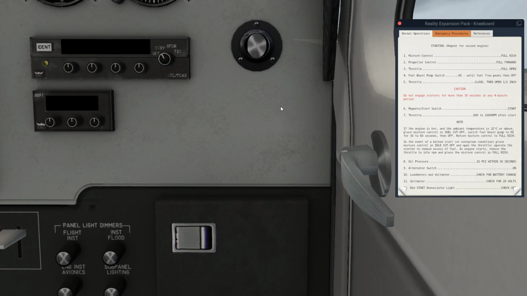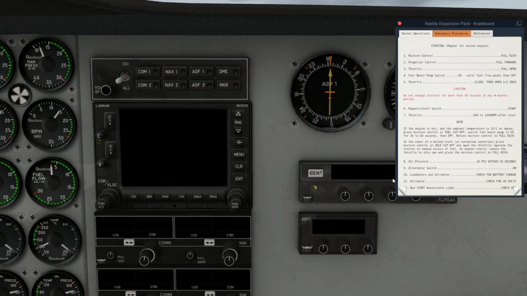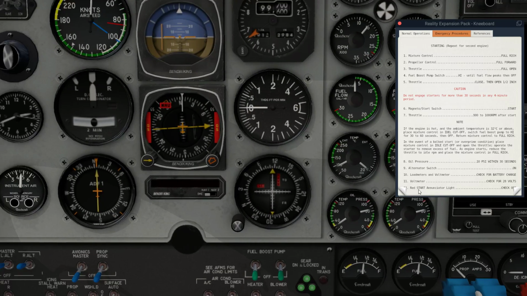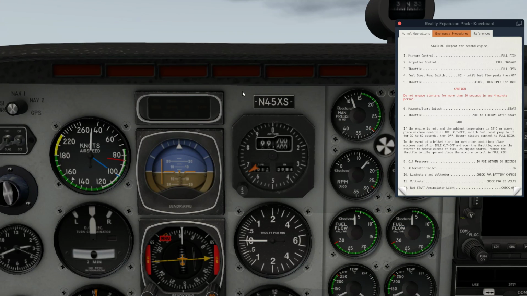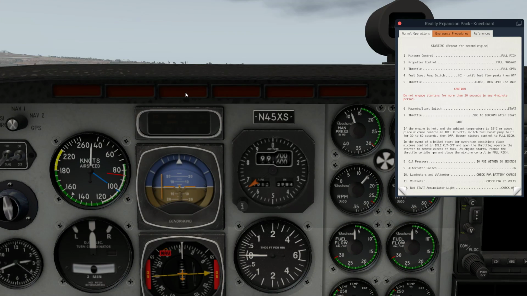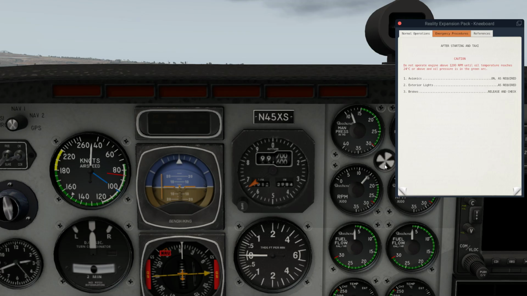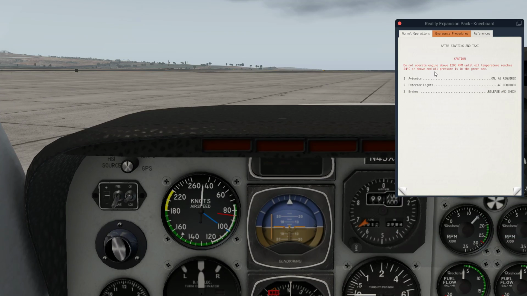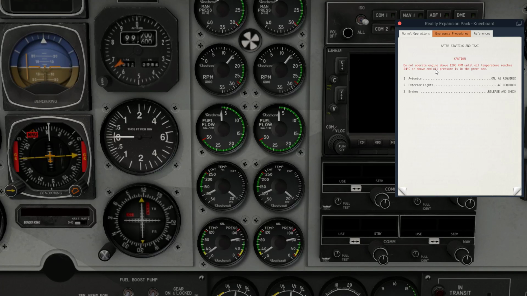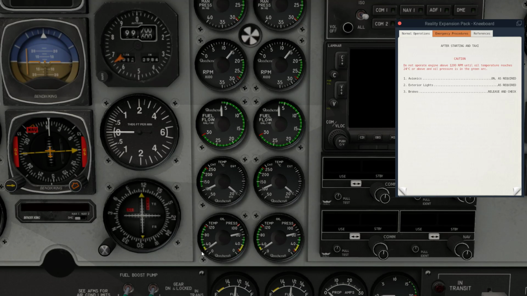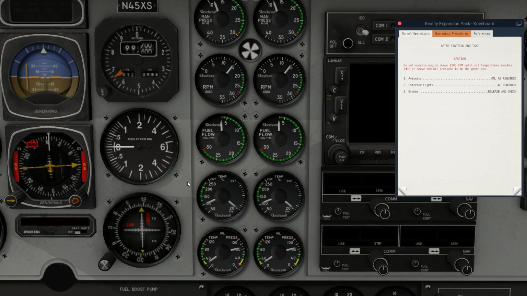Yeah, I think we continue. Let's see how that works. Red start annunciator light, check off. I think it's somewhere here. It's off now, so that's good. After starting and taxi, do not operate the engine above 1200 RPM until the oil temperature, which is this one, reaches 24 degrees or above, and oil pressure is in the green arc. Oil pressure is not yet in the green arc, it is above actually. Not sure if I should be worried there, but okay, fine. So, we can taxi though.